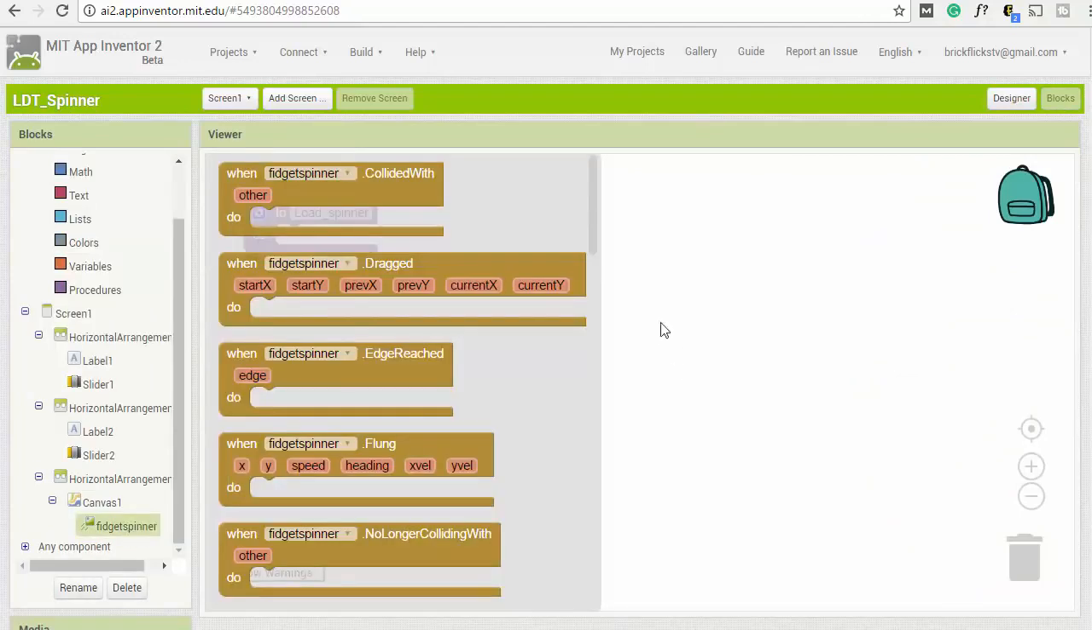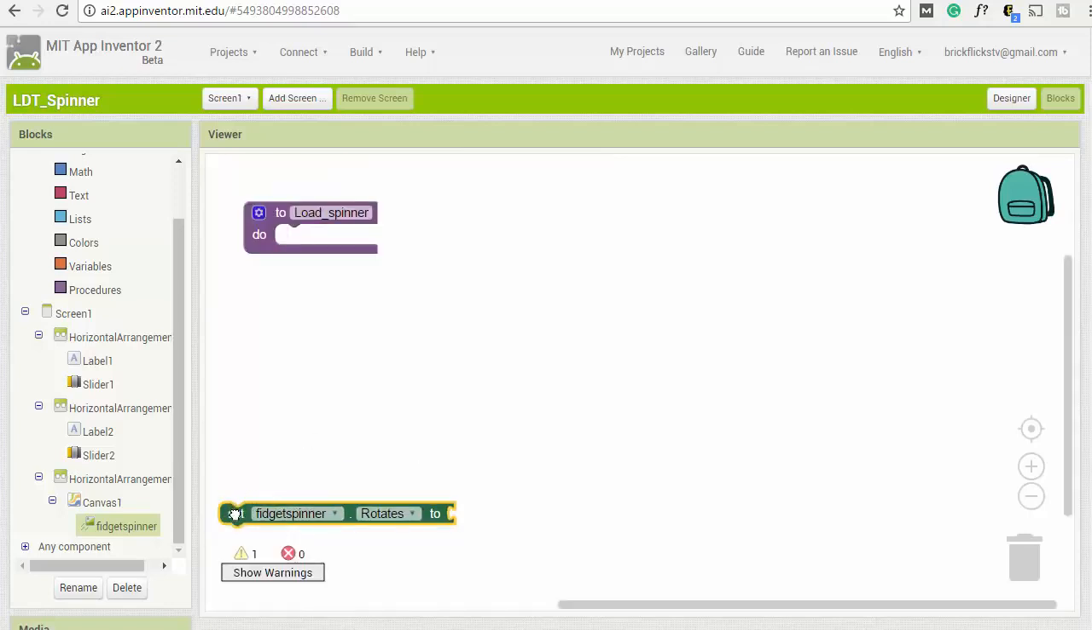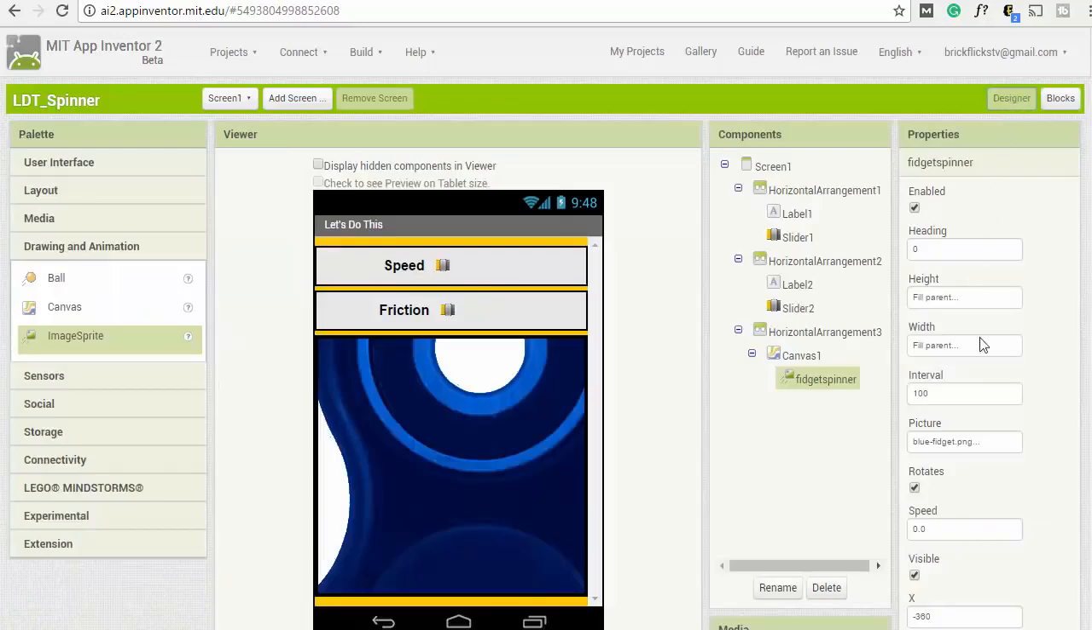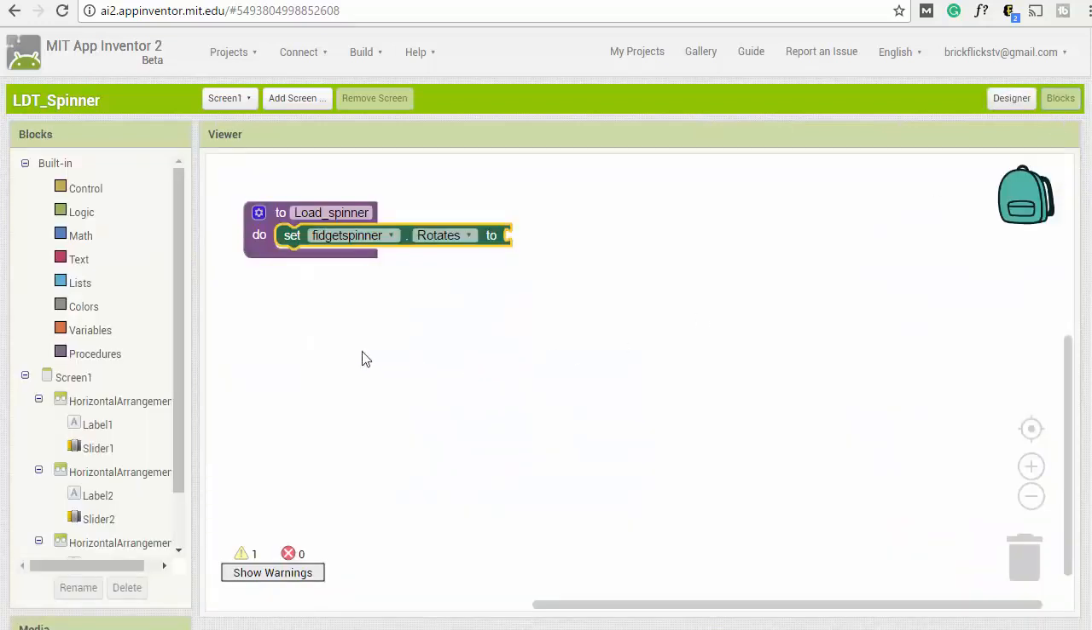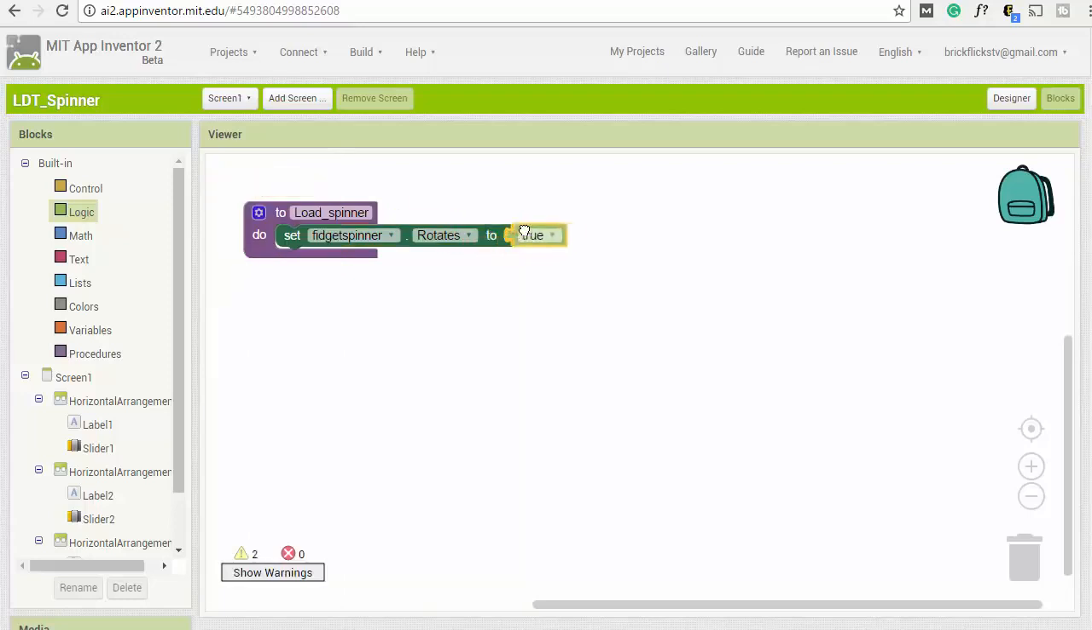Go over to fidget spinner. We're going to set the fidget spinner to rotate. We'll just drag that into here. Let's just go back and check to make sure we actually turn that off. Okay, so it's already set to rotate, so we'll turn that off, and we're going to manually set that ourselves. So we want some logic around that, and where we want to set that to true.